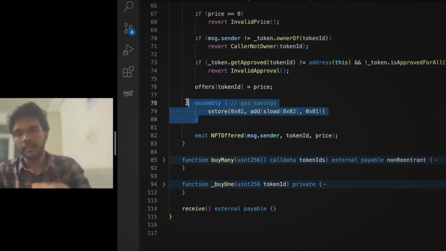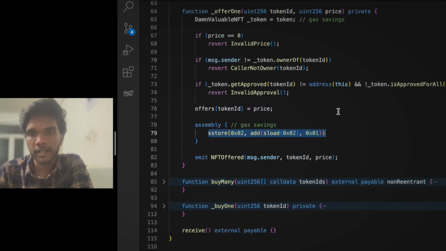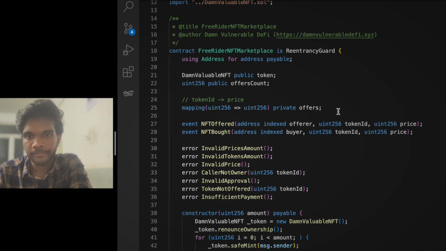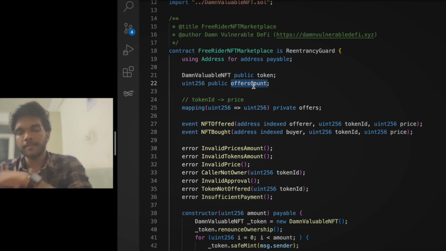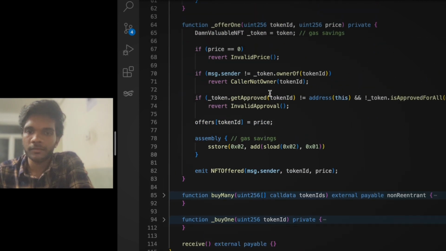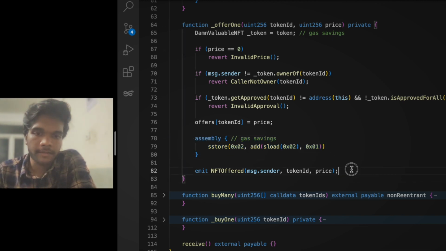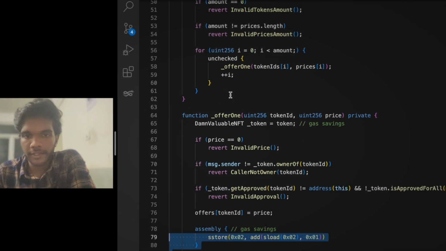Then here, this is nothing but the assembly Yul program. So what we are doing is we are going to take the value from the second slot and add one to it, right? So what is in the second slot? It's going to be the token offer count. So we're going to load this into memory, add one to it, and store it right there. We could just use Solidity, but this is for gas optimization. We will go for the assembly program, and we're going to emit the event. So that's all about these two functions.